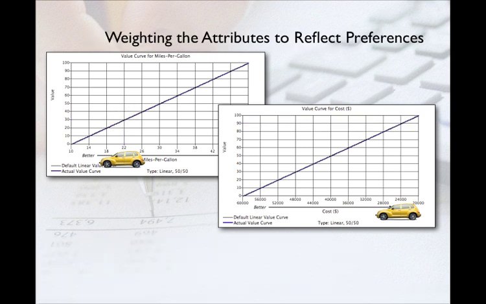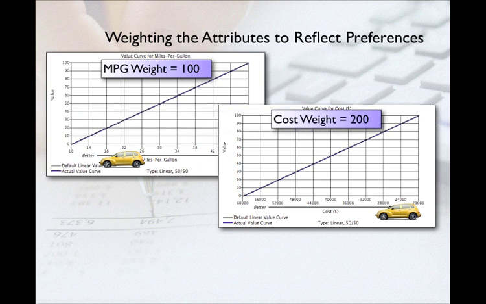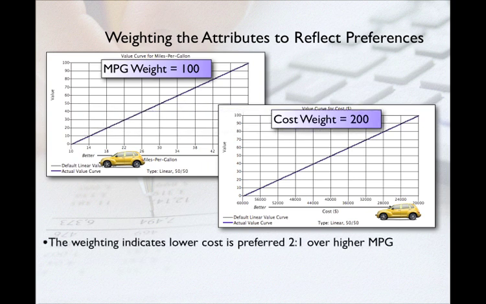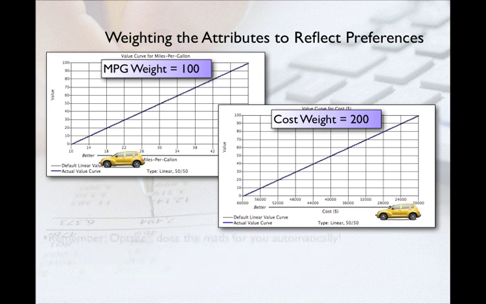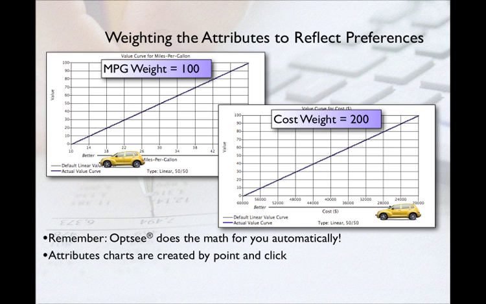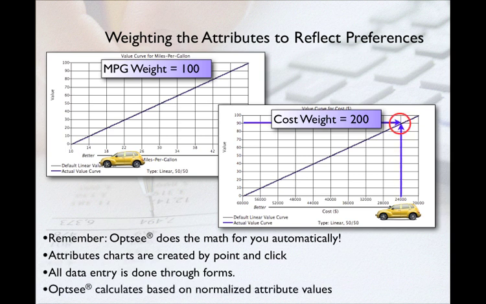We can express preferences in our model by weighting the attributes. For example, we can weight the gas mileage attribute at 100, and we can weight the cost attribute at 200, meaning that the cost of the car is twice as important and has twice the influence in our decision as the gas mileage. When we factor in the weights, the value score is 70. Now it's important to remember that Optsee performs all this math for you automatically. The attribute charts are created by pointing and clicking, and all the data entry is done through forms, as you'll see in just a few moments. The math that Optsee uses is a bit more complex than this example, but the underlying logic is the same.